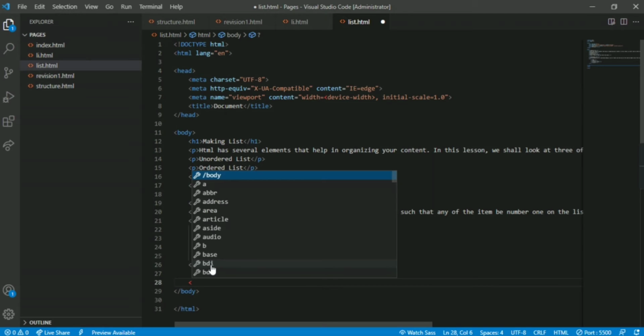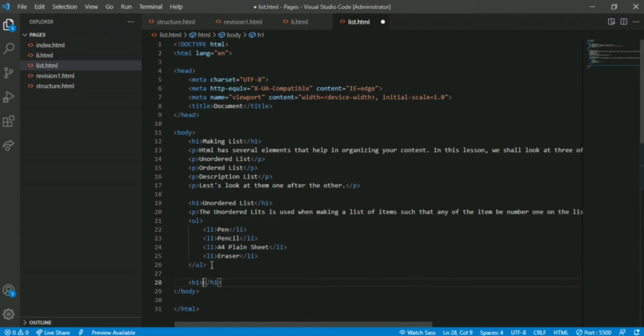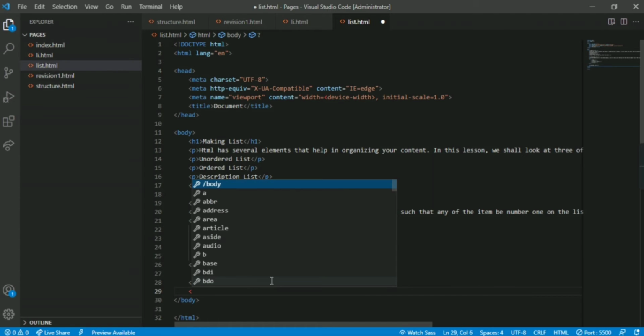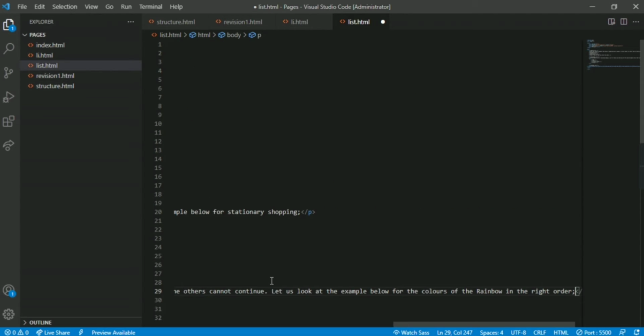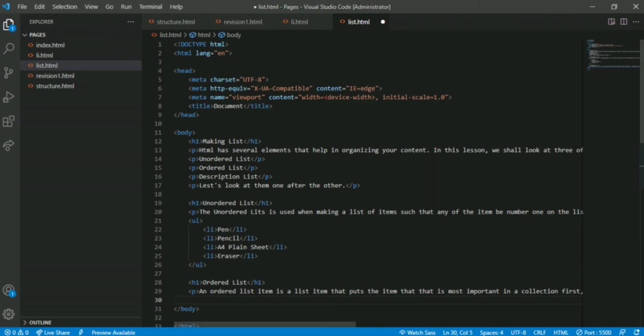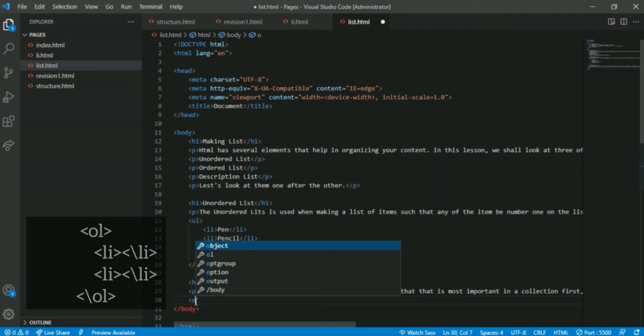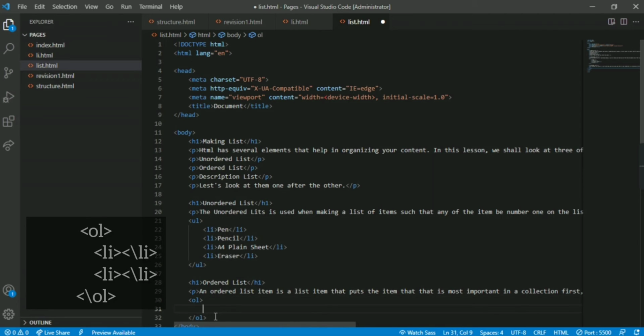Okay, so H1, because we are going to make a new header. Ordered list. Now let's add a paragraph before we paste what we have copied. And we know that we said unordered list begins with UL tags. Ordered list begins with OL for ordered list. And we are going to create children in it.